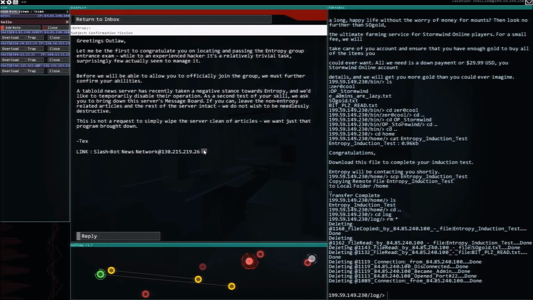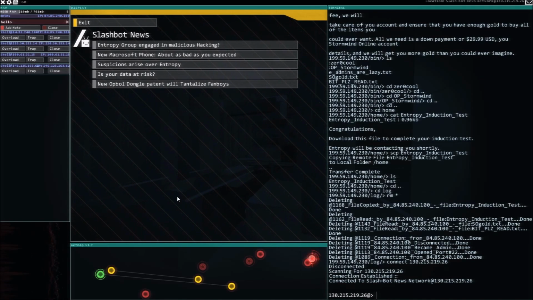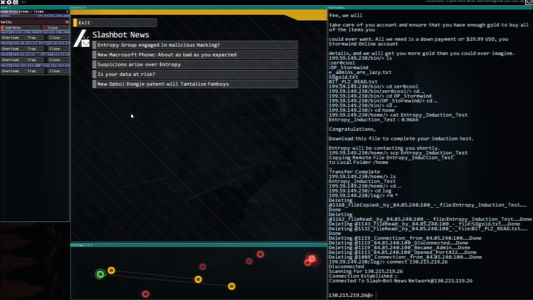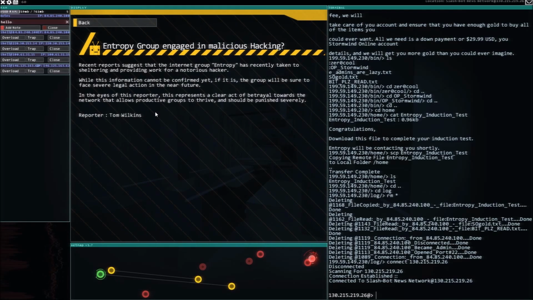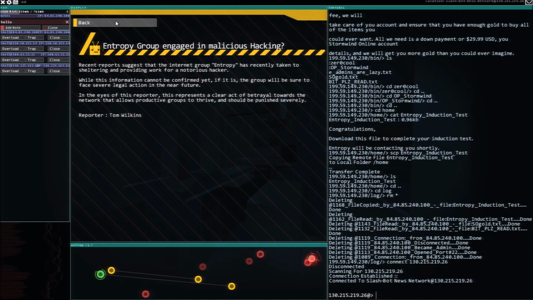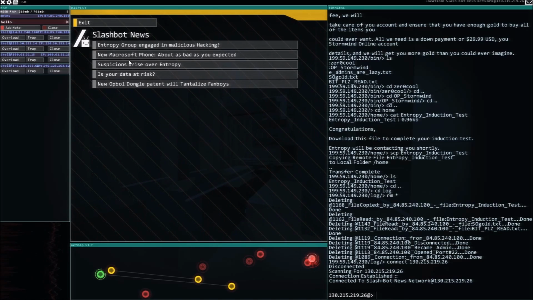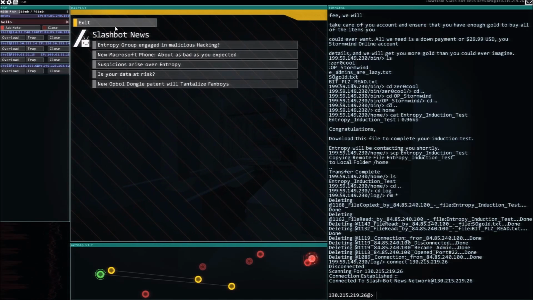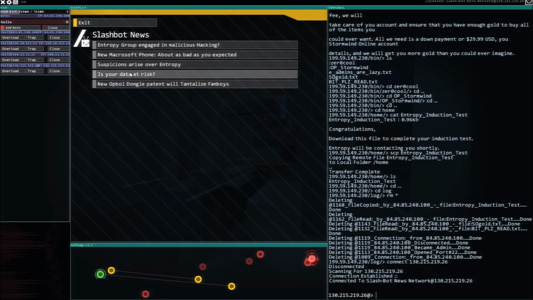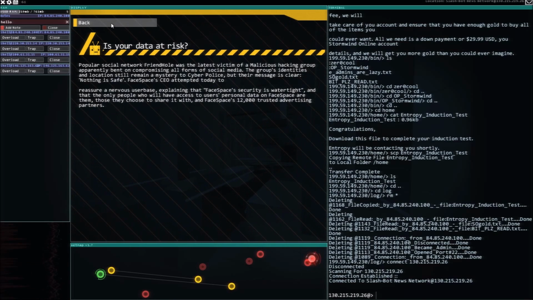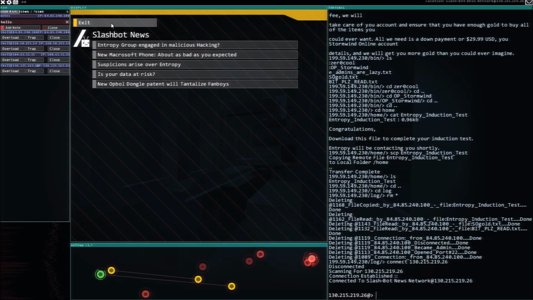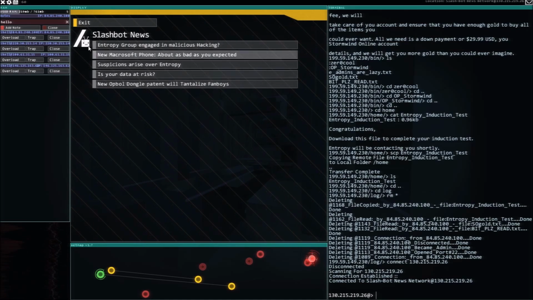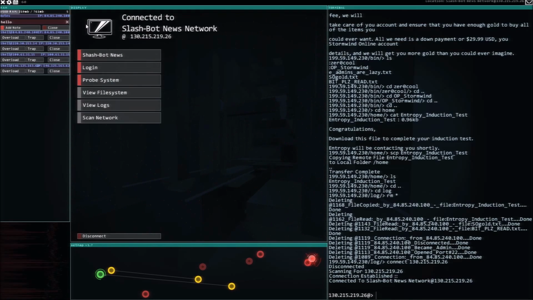So we're going to go to /bot news and see what kind of havoc we can wreak here. So as you can see right away, here's the articles that Entropy is concerned about. Is Entropy engaged in malicious hacking? Suspicions arise over Entropy. The rest of these articles are pretty benign. Phones, general internet, everybody panic. Face space, oh no. And then some more tech articles.